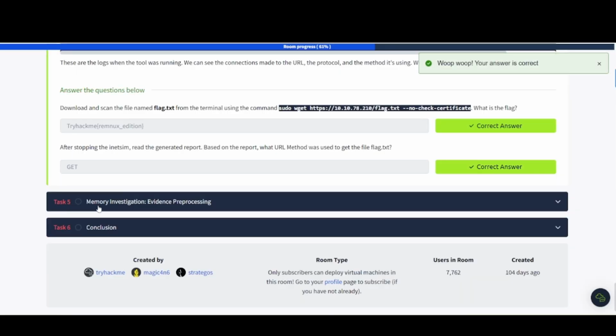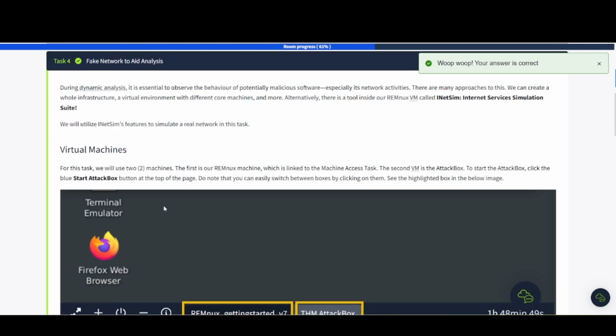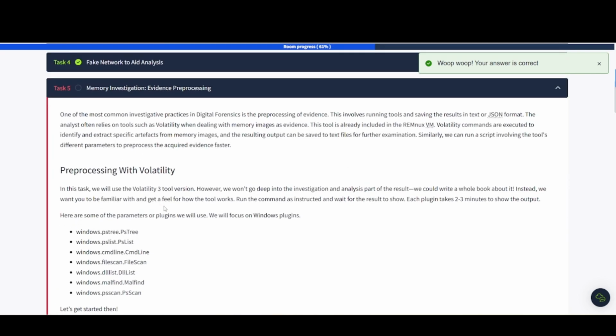Got it. Task number 5, memory investigation, evidence pre-processing. One of the most common investigative practices in digital forensics is the pre-processing of evidence. This involves running tools and saving the results in text or JSON format. The analyst often relies on tools such as Volatility when dealing with memory images as evidence. This tool is already installed in REMnux VM. Volatility commands are executed to identify and extract specific artifacts from memory images, and the resulting output can be saved to text files for further examination.